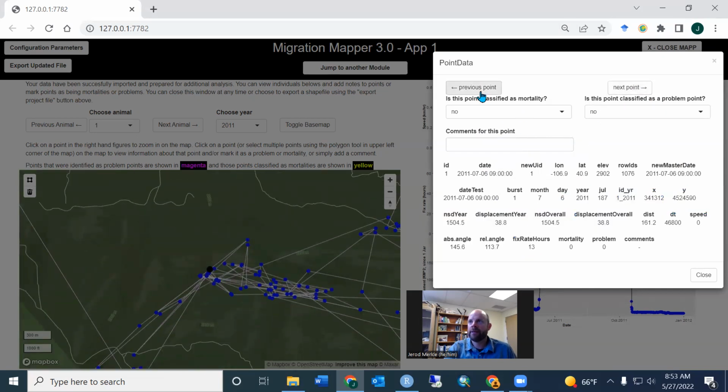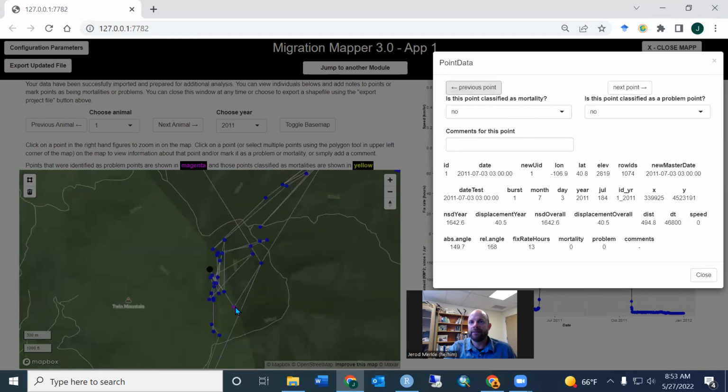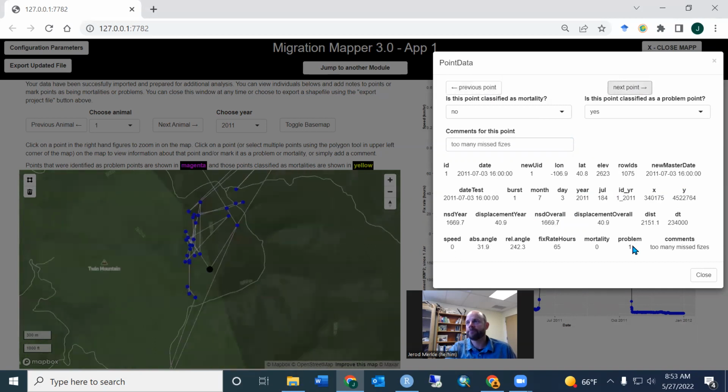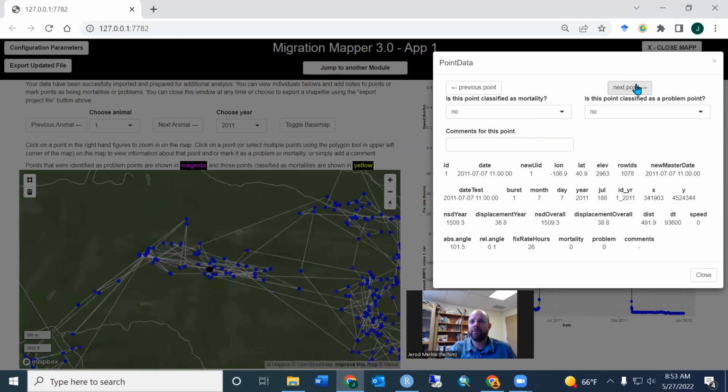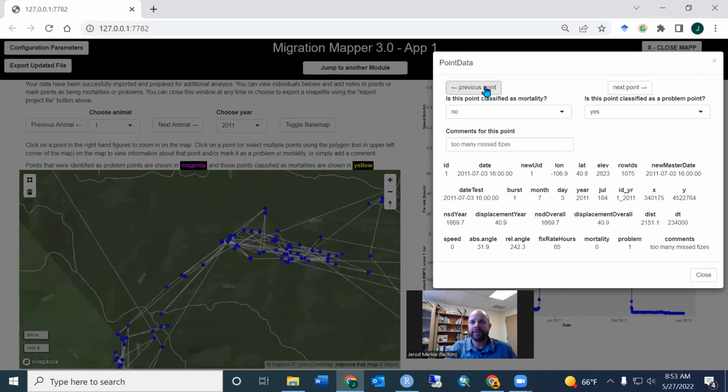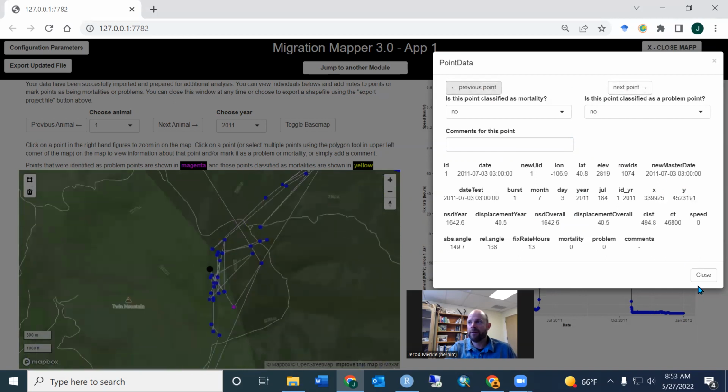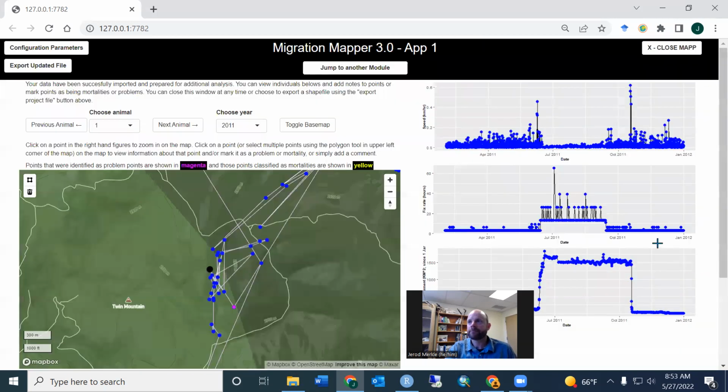Oops. And notice that the color of that point is now magenta, suggesting that it is a problem point here. So anyway, you can walk through your points and get a feel for where the animal moved coming in and out of these points quite nicely with this situation. Okay, we can close that. Now we know that that is a problem point.